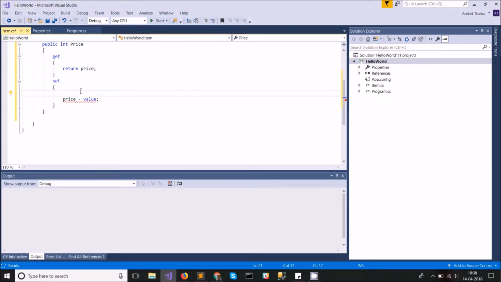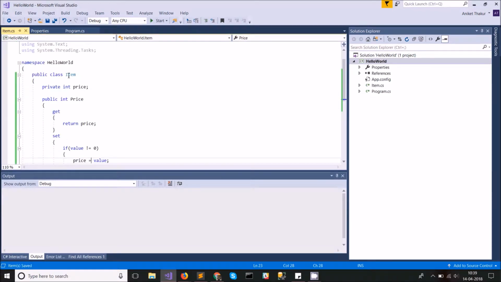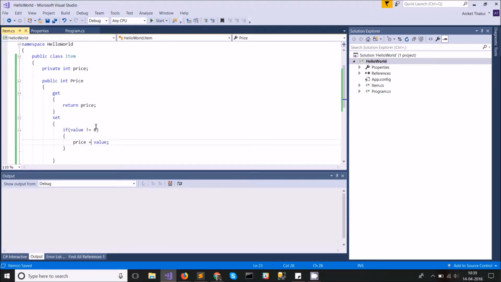But before that we can say that if value is not equal to 0, then only you do this, right? So that makes sense. We have an item, we have a price in it, and we have a getter and setter for its public property, and only if the value is not set to 0, then we go ahead and update the price. And as you know, the default value of int is 0, so this by default will be set to 0, so no need to explicitly set this as 0.